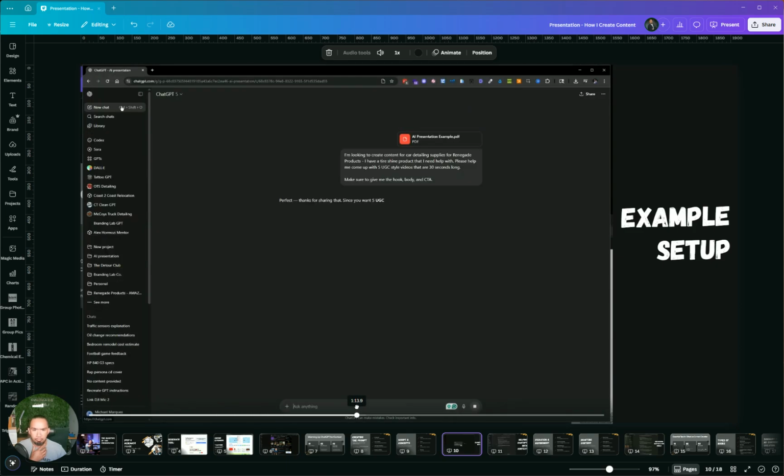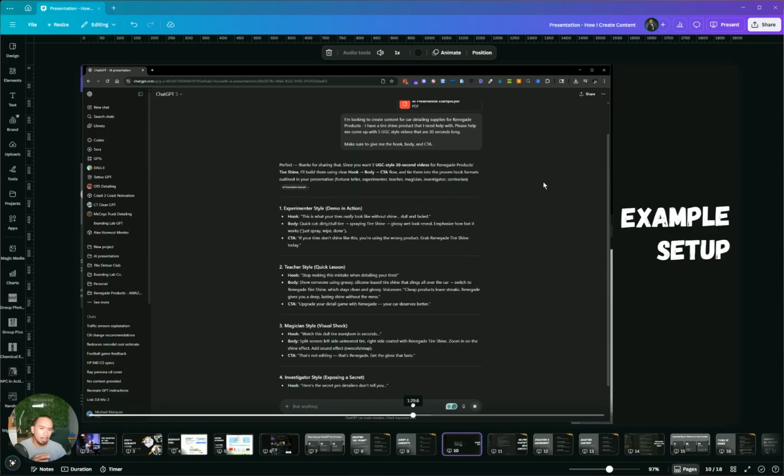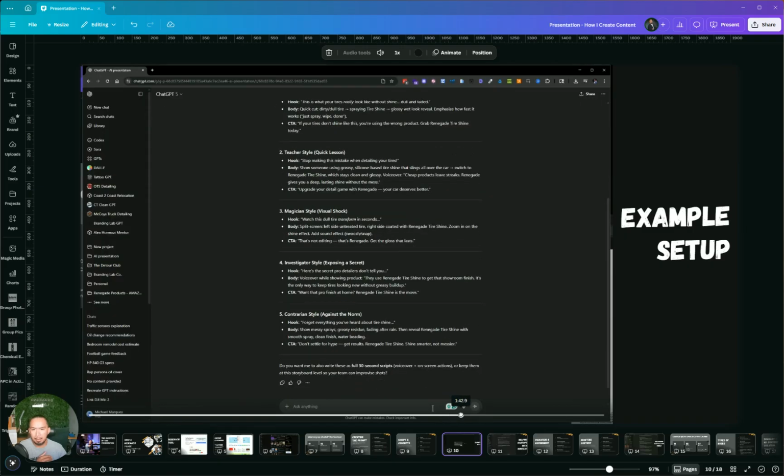So here once you see that, as you can see, it's going to give me the hook, the body, the CTA, and the different types of videos: experimental style, teacher style, magician style, investigator style, something that will tell it the kind of type of video, right? Like, it'll give you the ideas of different types of videos to create. And here it didn't give me the prompt, or it didn't give me everything. It looked like it was just very short.